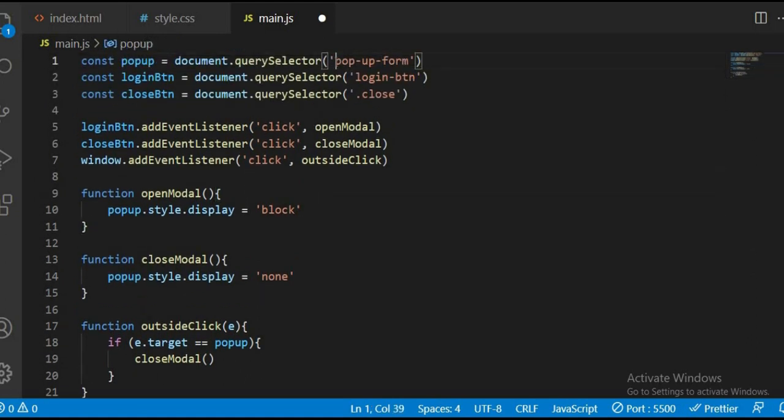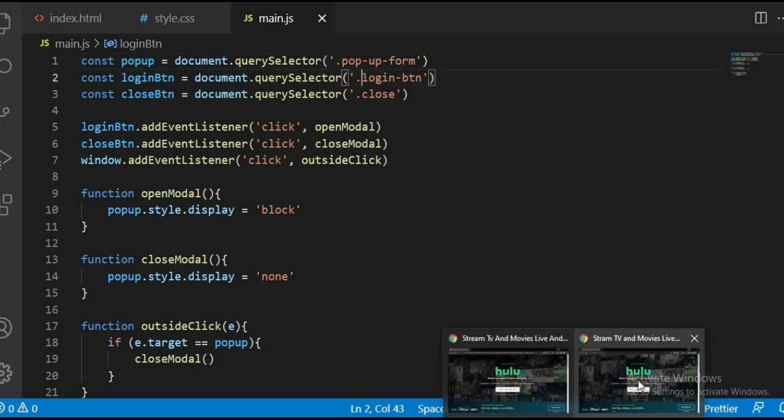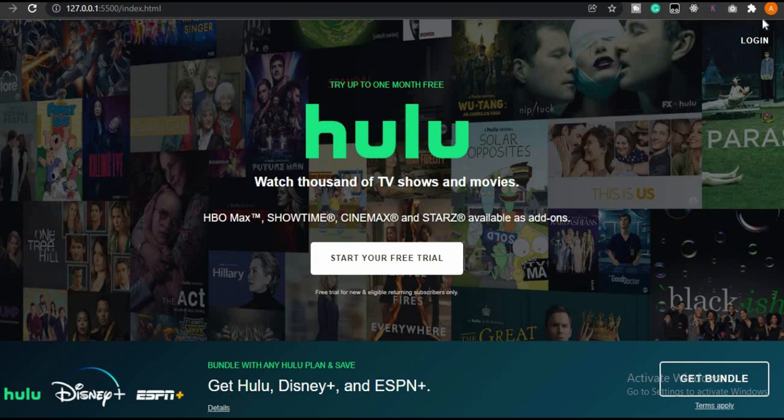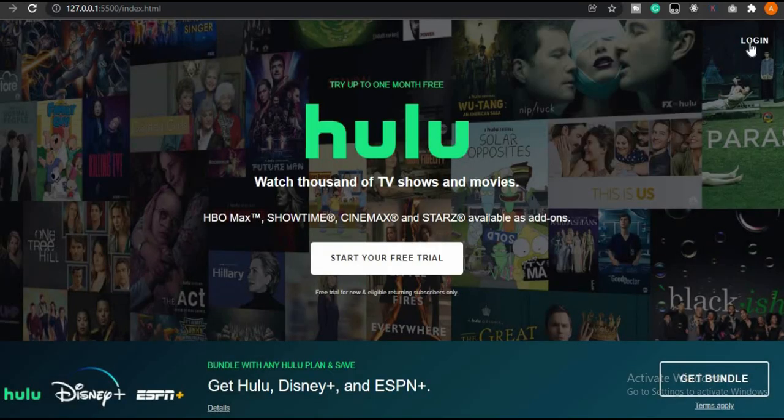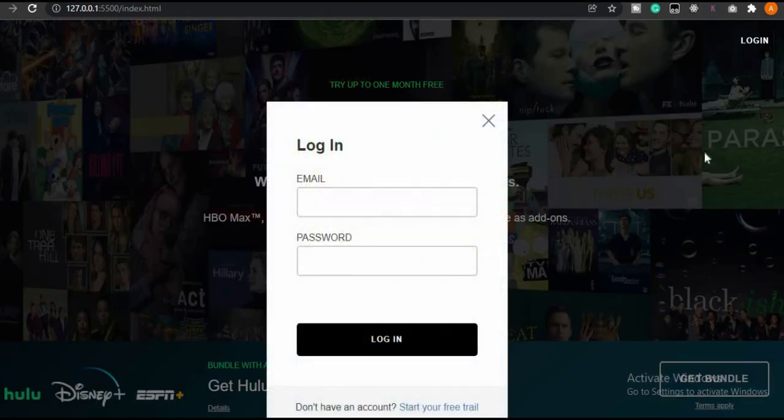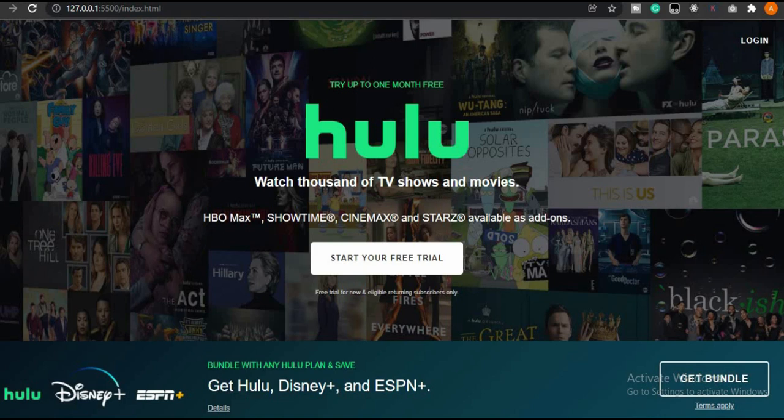Okay, now remember that these are classes, so we want to put the dots in front. So now you can save this and hopefully we shouldn't have any errors. Okay, so when we click login, you can see the pop-up form, and when we close this, you can see it closes back. And when we also click outside the form, you can see it closes.